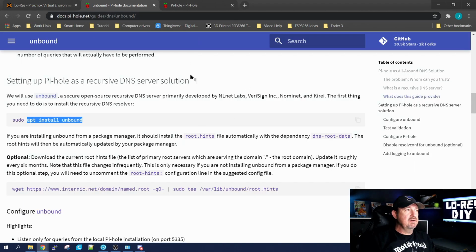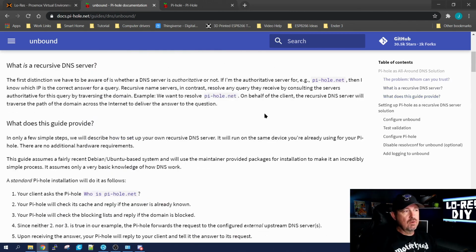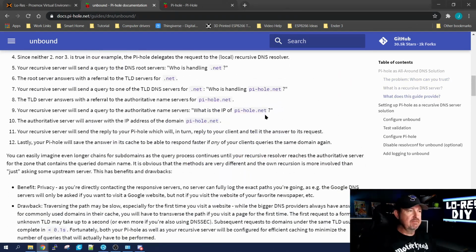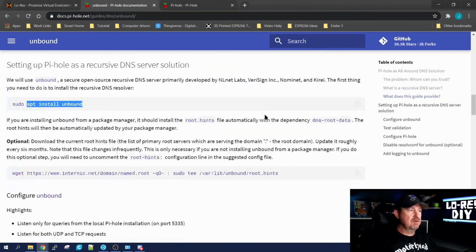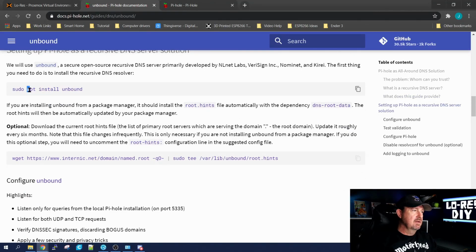This is the web address for this document and the instructions, and as you see right here, setting up Pi-hole as a recursive DNS server. If you want to know what a DNS server is, you can scroll up and check out the information above it. It'll tell you everything you want to know, but we're just going to install it. We're going to start with this command right here, apt install unbound. We don't need the sudo because we're in a container and we're logged in as root.